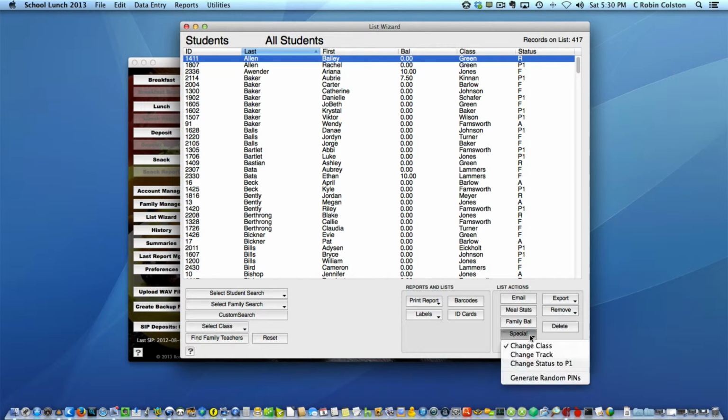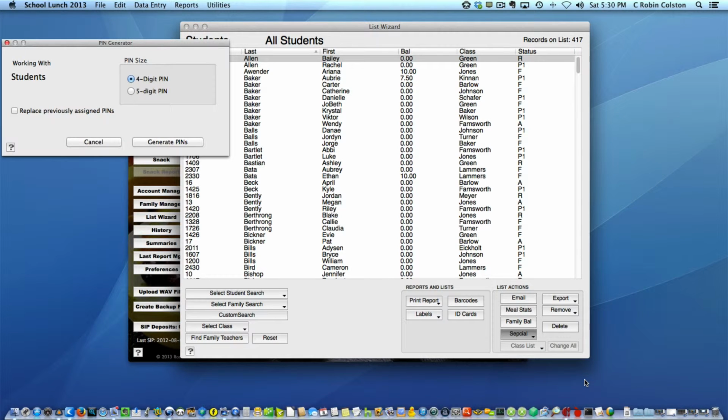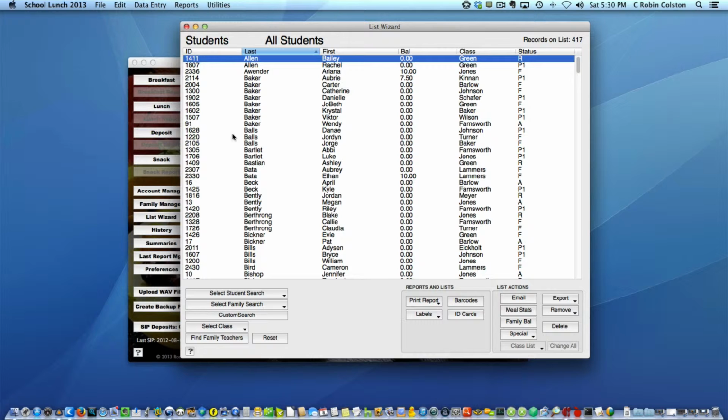Another example in the specials menu is the generate random pins. This works if you use the web account viewer. You can generate a pin number, a 4-digit pin or a 5-digit pin. You can choose to replace previously assigned pins if you want. Be careful with this option. We'll go ahead and close that.